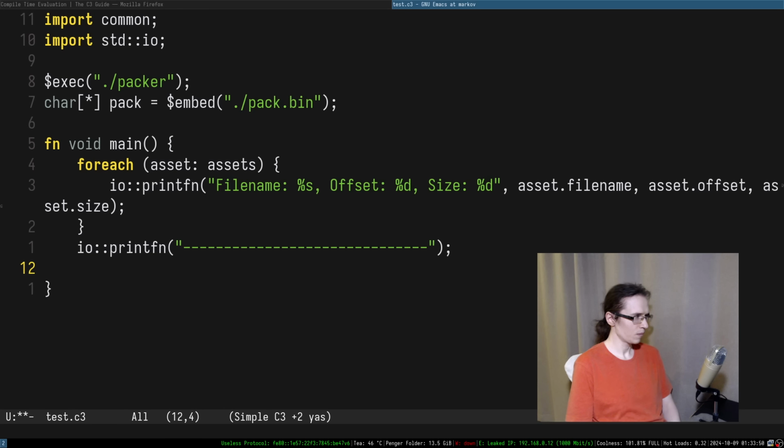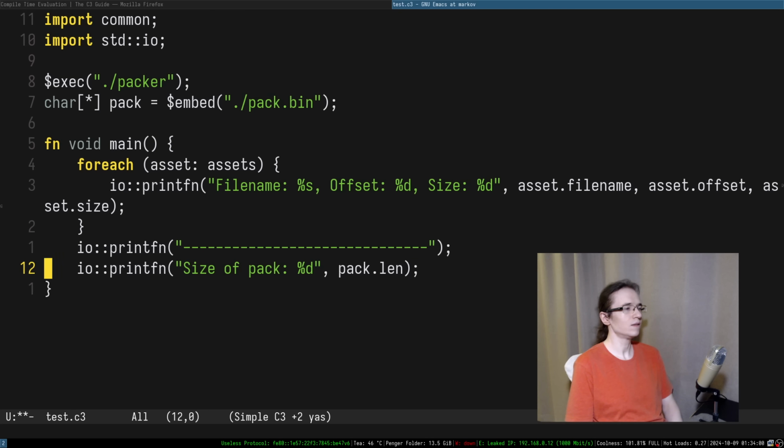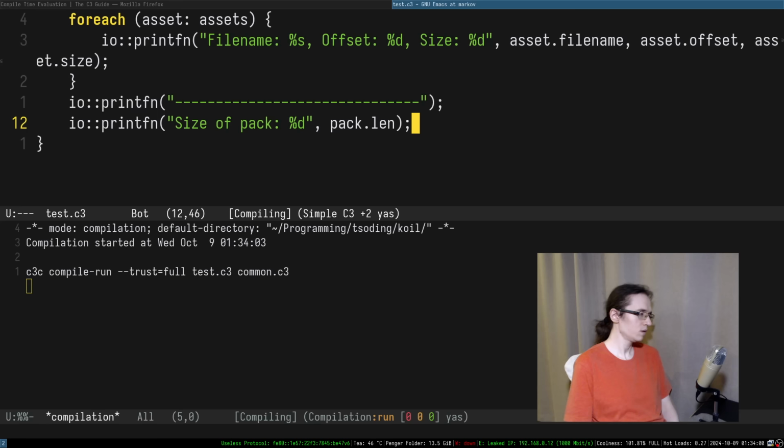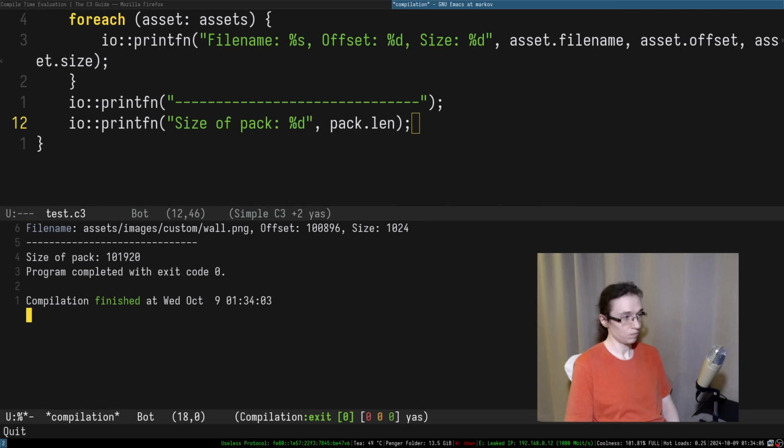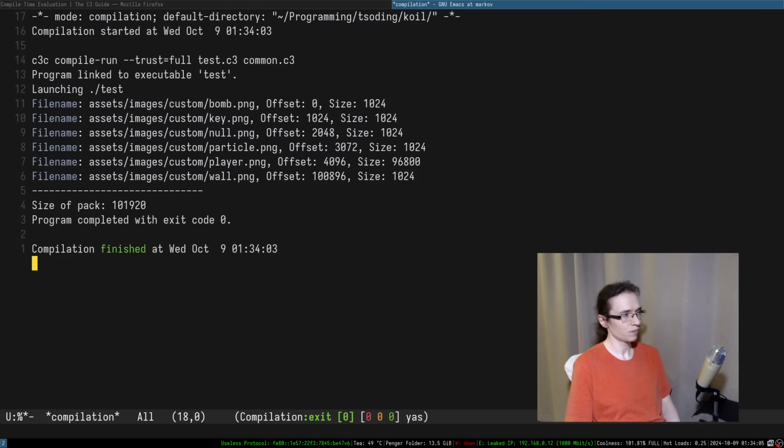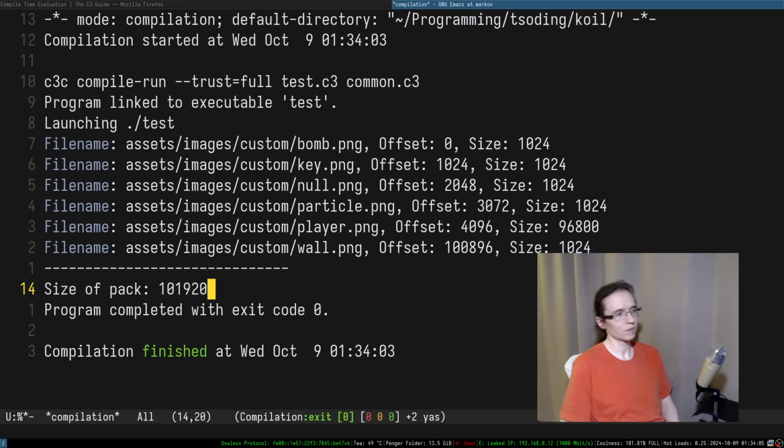And we can print the size of the pack. Print fn size of pack d. Pack len. Okay. Is this correct? It is correct.